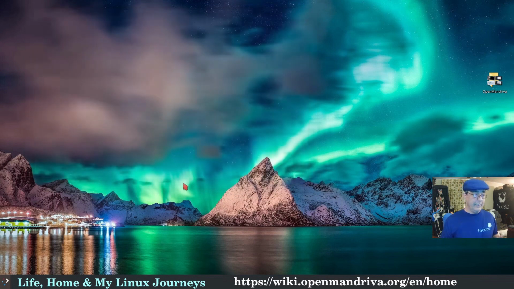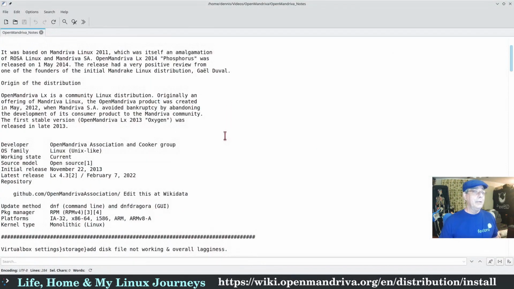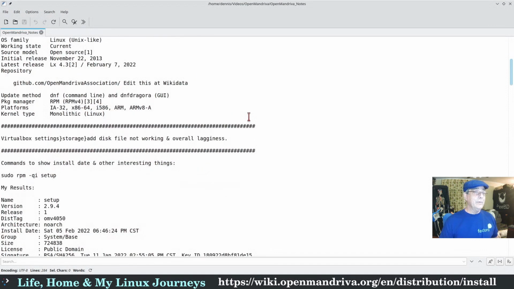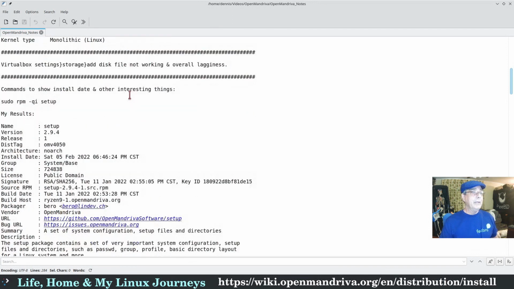working in OpenMandriva. I'm going to bring up my notes here. These links right here will all be in the description below. And I don't think any of this changed or I added to this since my last video on OpenMandriva. Update method is DNF command line or DNF Dragora. So they're actually saying the upgrade should be done with either the command line or DNF Dragora. It's RPM package manager, platforms, VirtualBox.